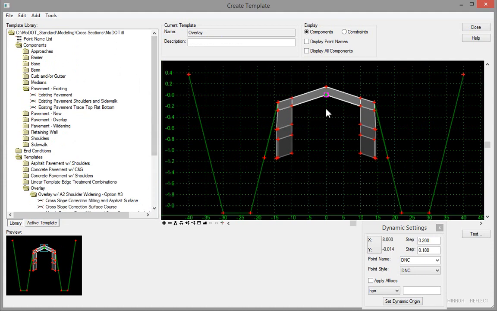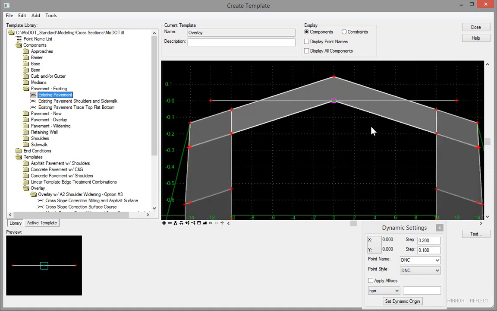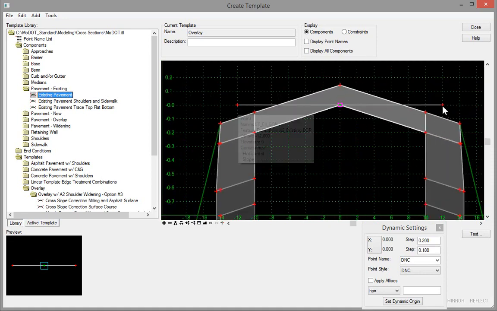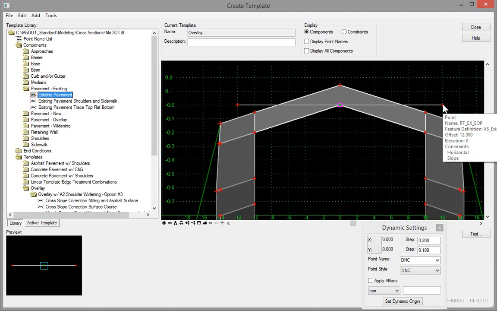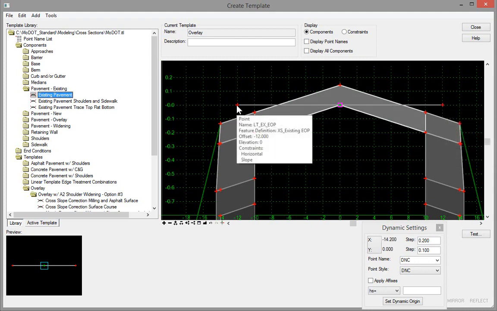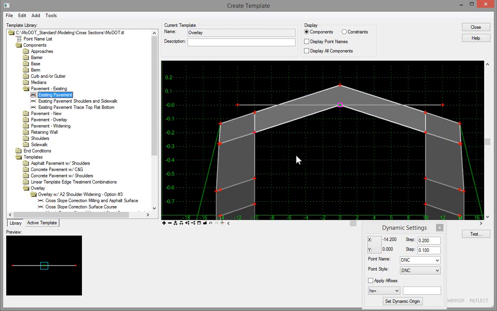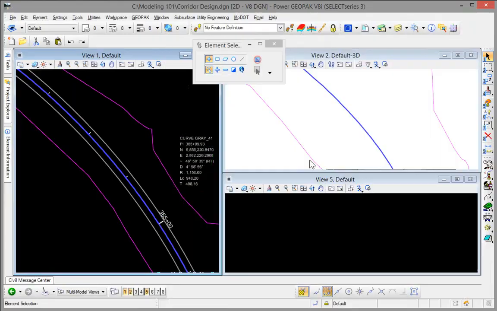So with our overlay template active, we do not want affixes turned on at this point. I'm going to drag over the existing pavement and place that on our PGL location of our template. And you can see that I locked that in. Now these edges here, we cannot guarantee that it's going to exactly follow our baseline. And so we're going to control those points through the use of point controls. And so you can see the name there, right EX EOP, and over here we have left EX EOP. We want to assign point controls to those to follow the edge of pavement picked up by our surveyors. So let's go ahead and close the editor for our template library, and we'll save those changes.